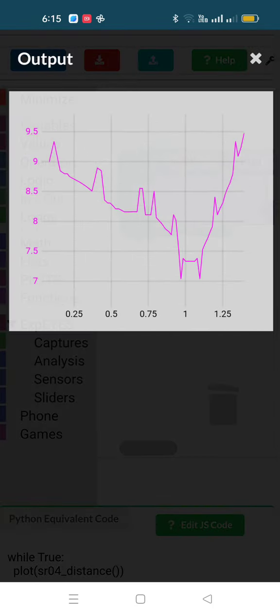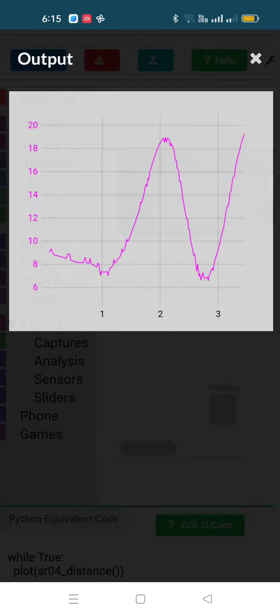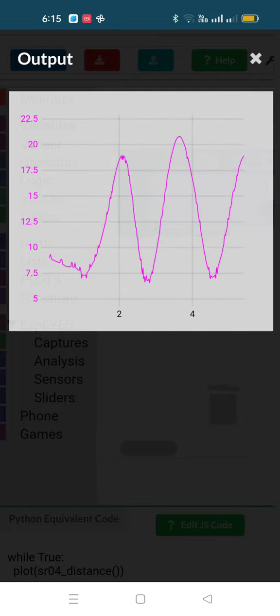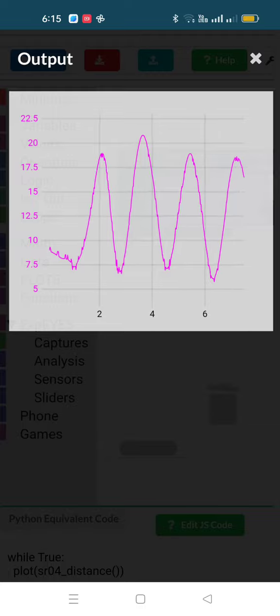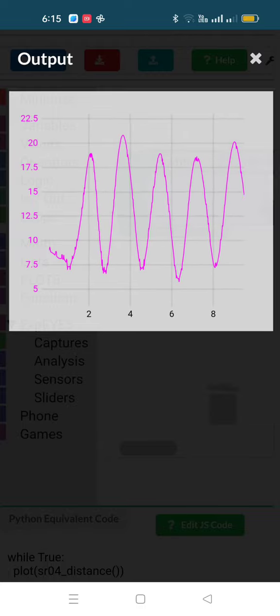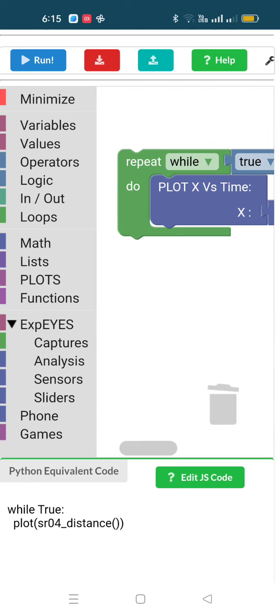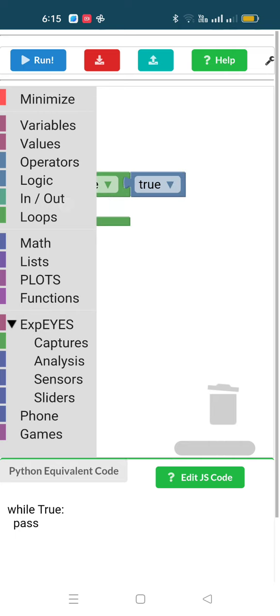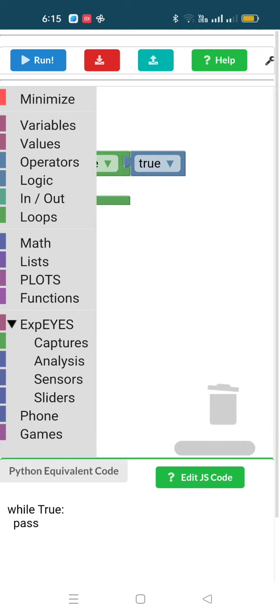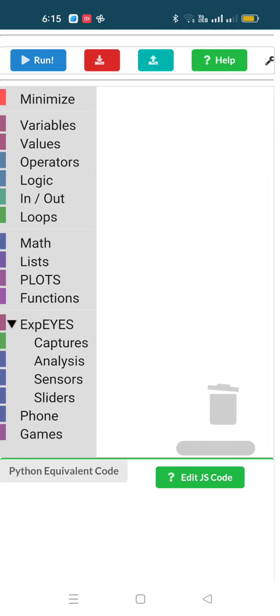You find a plot. Now if I keep on changing the distance between the object and the sensor, you get a graph. Using this graph we can find out the oscillation frequency. This is one simple example of how to use things, and it's quite easy to build an oscilloscope using this.